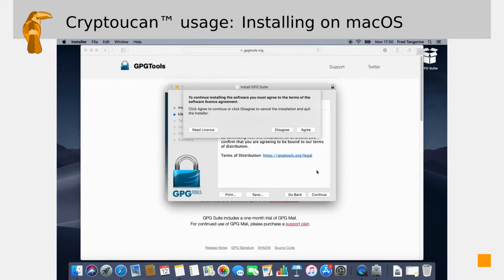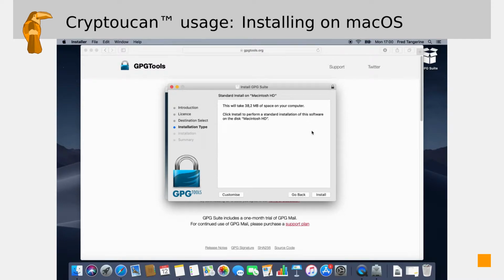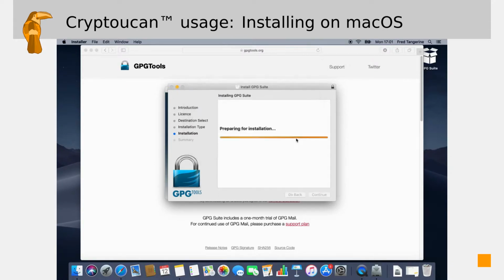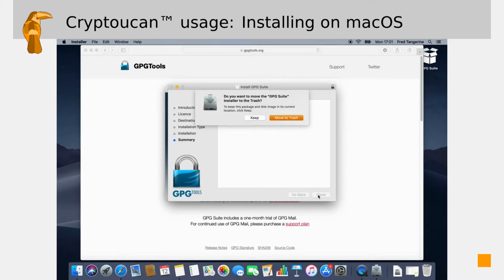A pop-up window will appear asking you whether you agree or disagree with the software license agreement. Click Agree. In the following window, click Install Now, enter your password if asked, and proceed with Install software. The installation process is quite short. Close the installer when it's done, and move the installer to trash if you want to.